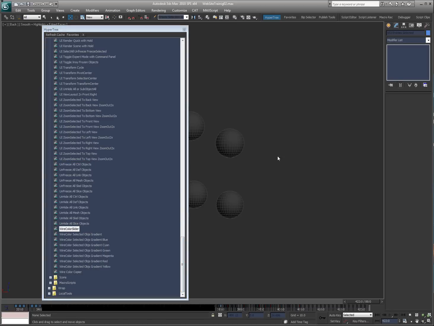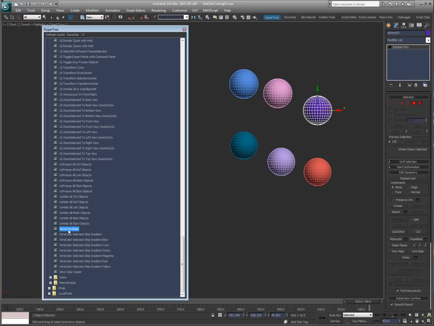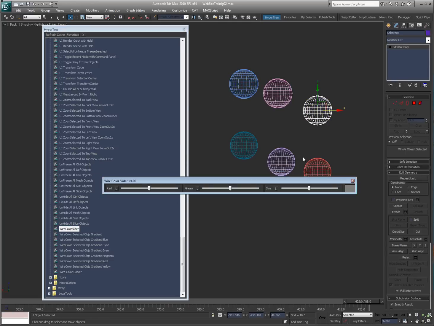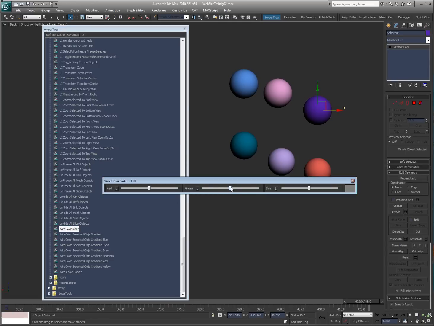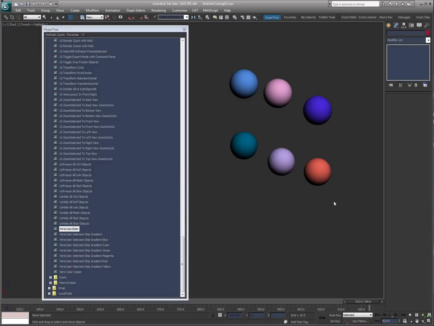Wire color slider. So if I do that and then let's run this, I can do that and actually get the wire color out. I totally forgot I even wrote this script. I never even use it. So if you use it, let me know. If it needs to be fixed, tell me. I never use it, so I don't know.